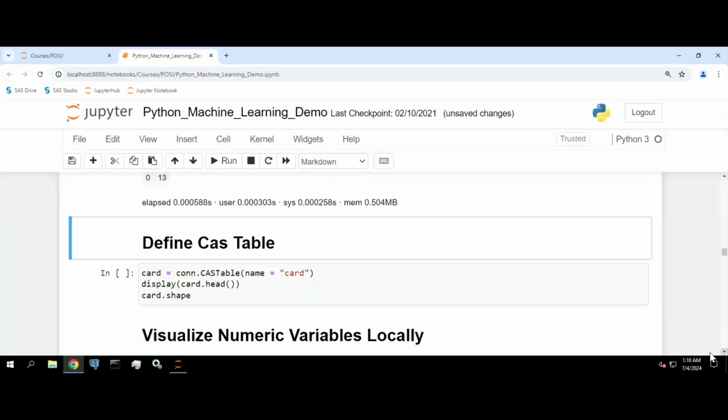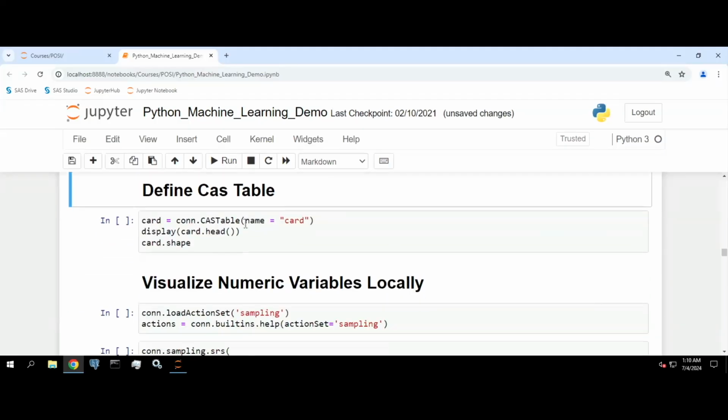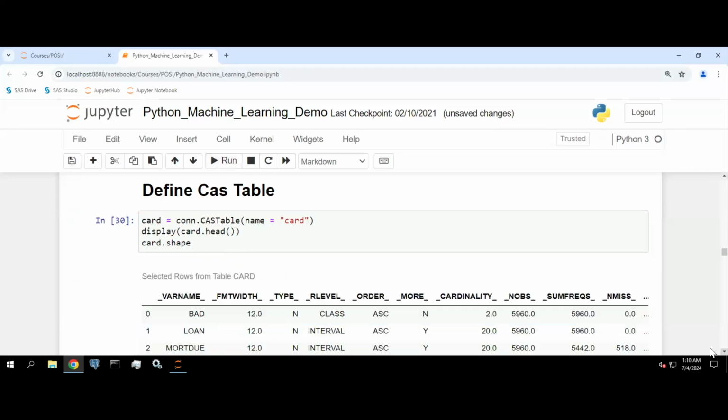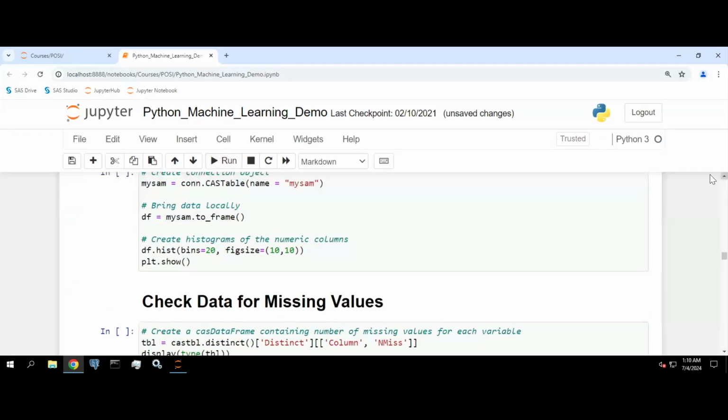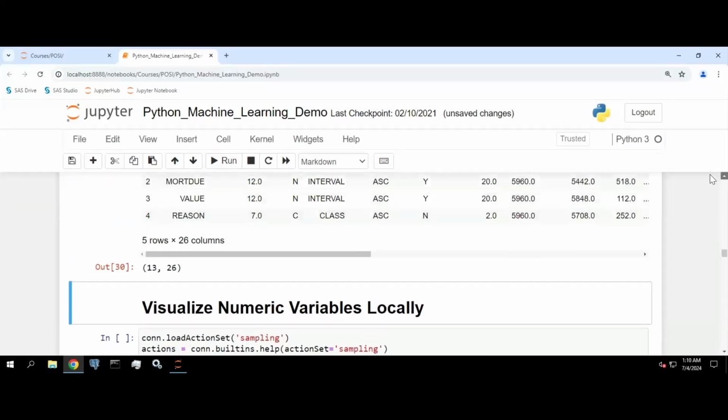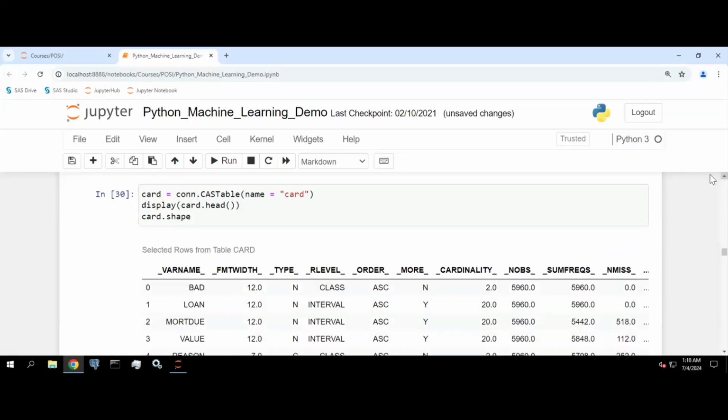Likewise, you could do that, and you can actually have the cast table attributed as card, and then use it to display the head and the regular functions that are there, like the head function or the shape function. You just have to give a reference to that in-memory table, card. I'm just giving card over here, and I can display the head of the table. Sorry, let me just go above a bit. So I can do that.